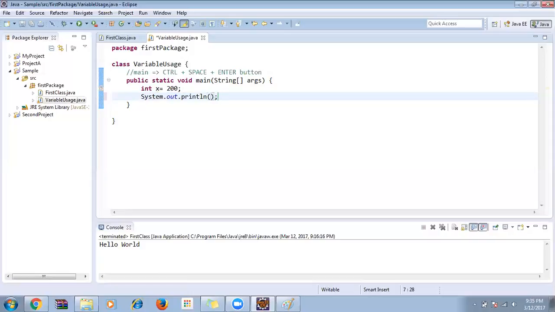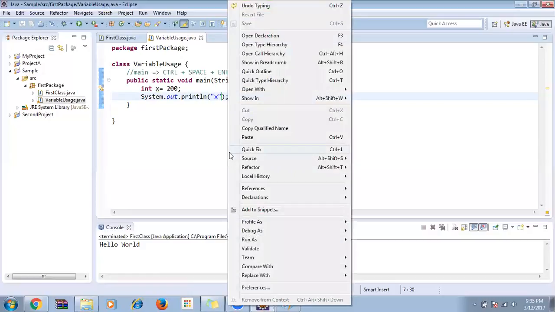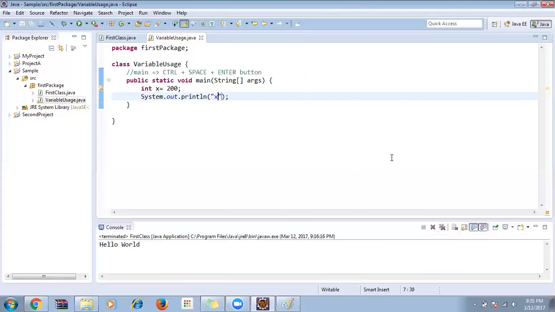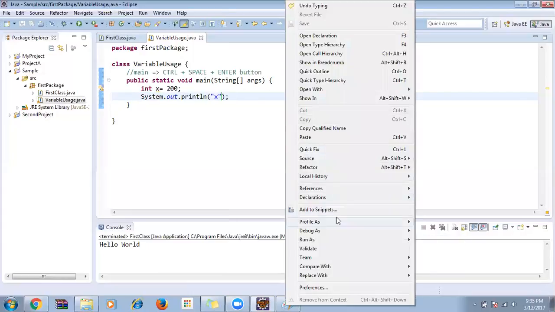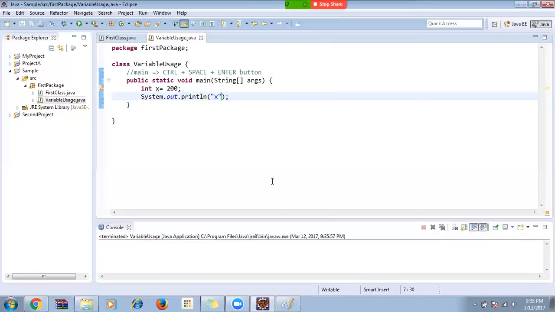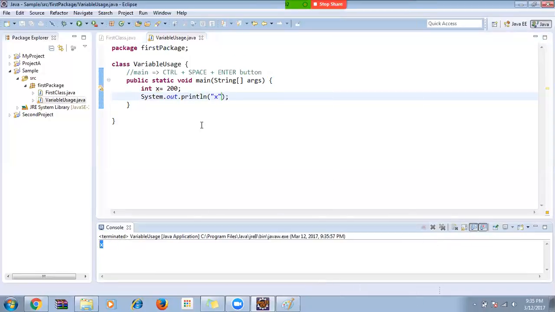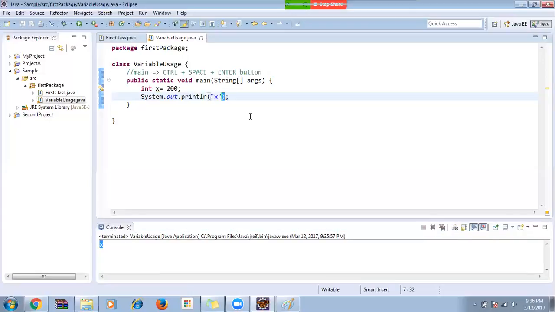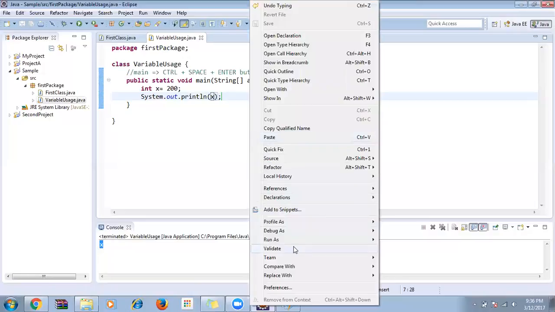If I put it in double quotes like this, what will happen? It will not print 200. Any information in double quotes will be treated as a string only, so it will print x itself. Double quotes should not be there. Then it will print 200. Now only it will print the value of that variable.